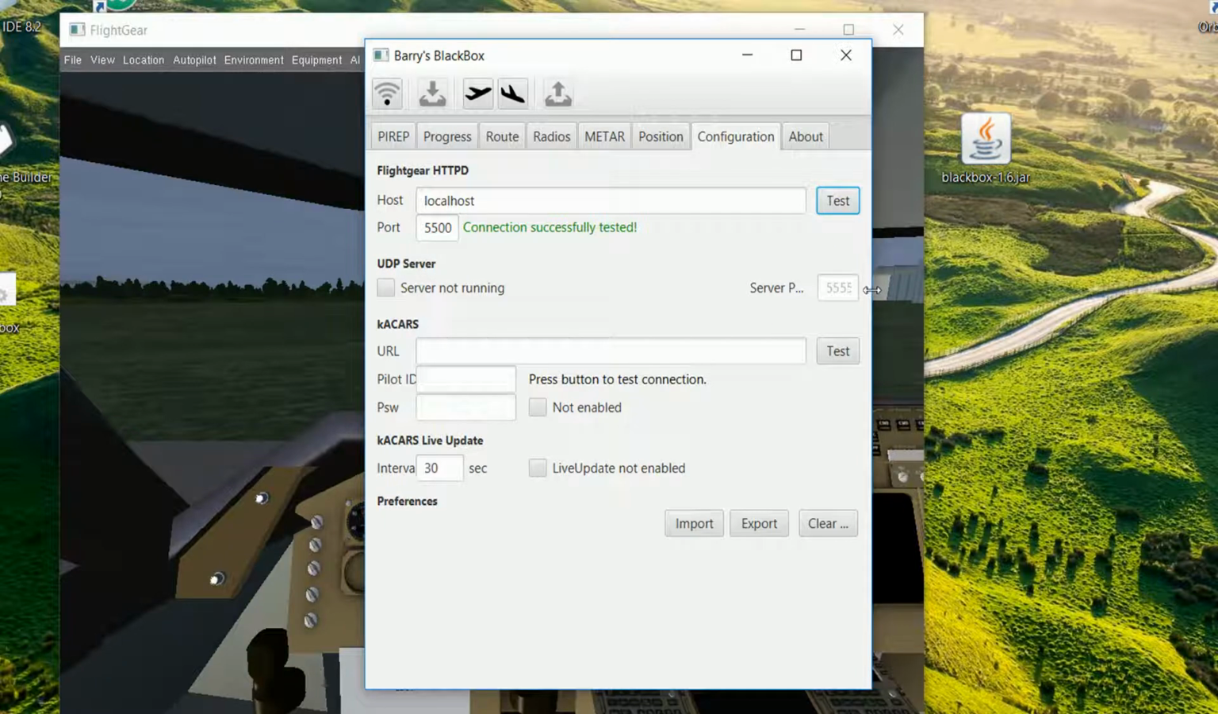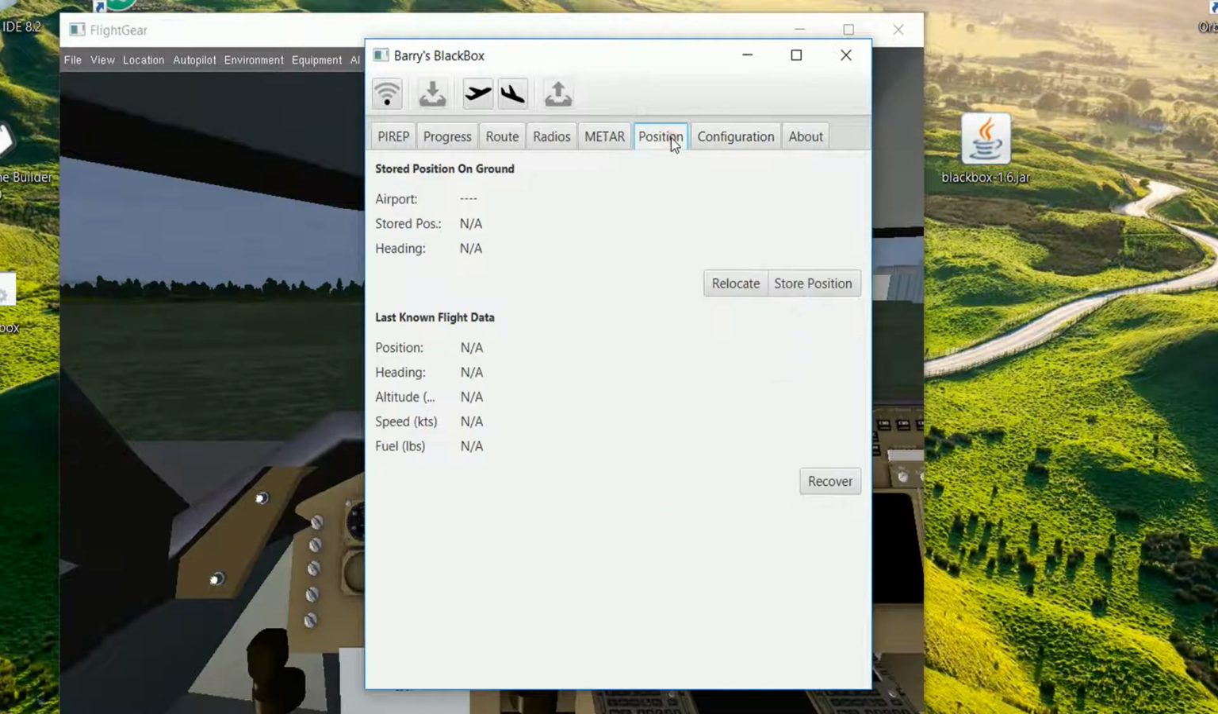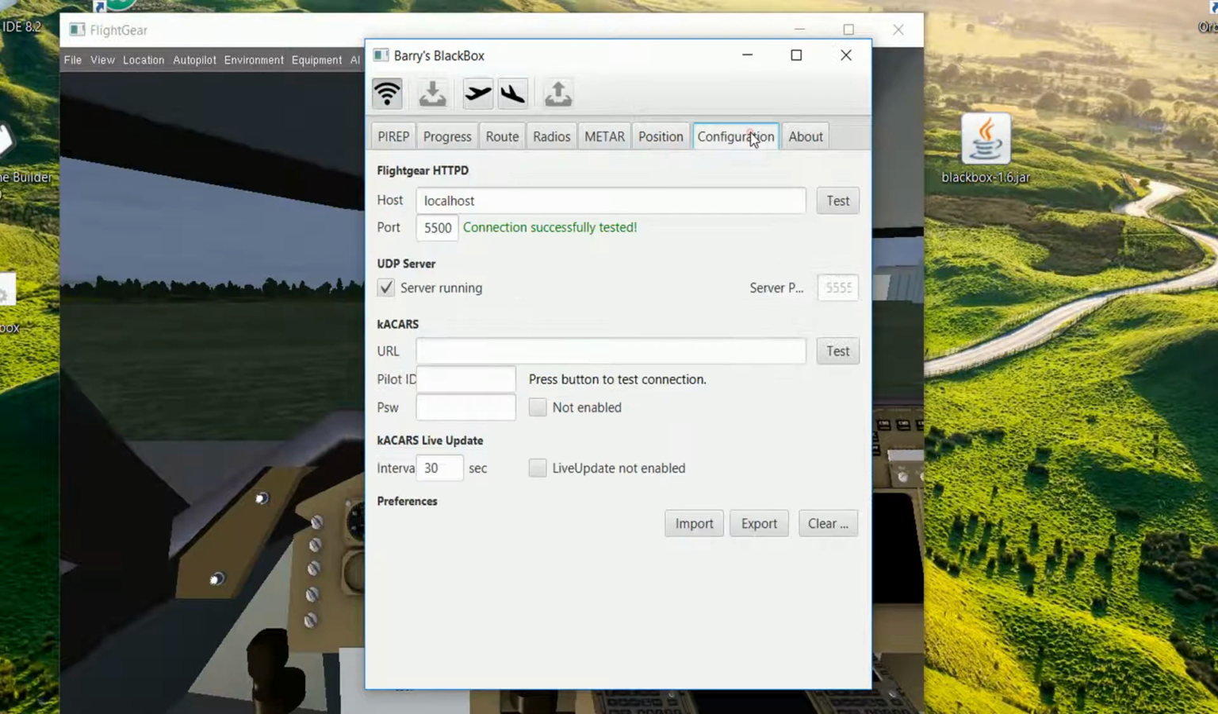To check the Blackbox protocol, go to the position tab. After pressing the connect button, you should see the actual flight data. Barry's Blackbox is now configured to receive data from Flightgear.